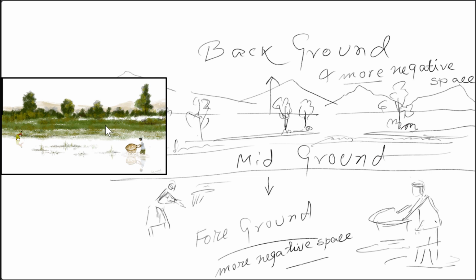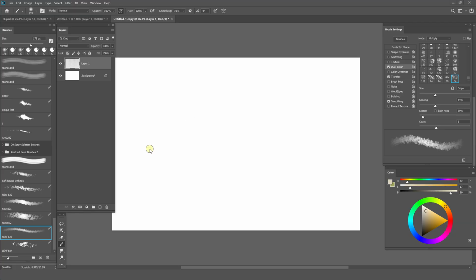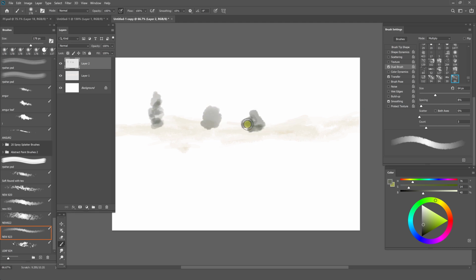Let's start painting the image. Start painting with random strokes from background towards foreground with lighter color to deeper color. It will be convenient for you if you use different layers for different images, like a mountain in the background in one layer and the trees in other layer.